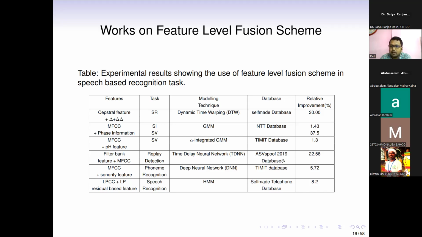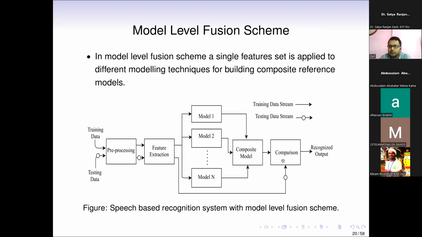Now we came to the second approach, model level fusion scheme. In this case, only 1 fissure is used, but we are using different models to find out the model specific parameters. Like suppose in model 1, we are modeling the fissure using GMM. In the second case, we are modeling the fissure with HMM. In the third case, we may model the fissure with DNN. And after getting all this model information, we are doing a composite model and doing the comparison. Means if the fissure is fused in the fissure level, it is called fissure level. If the information is fused in the model level, it is called model level fusion. This is the basic idea.